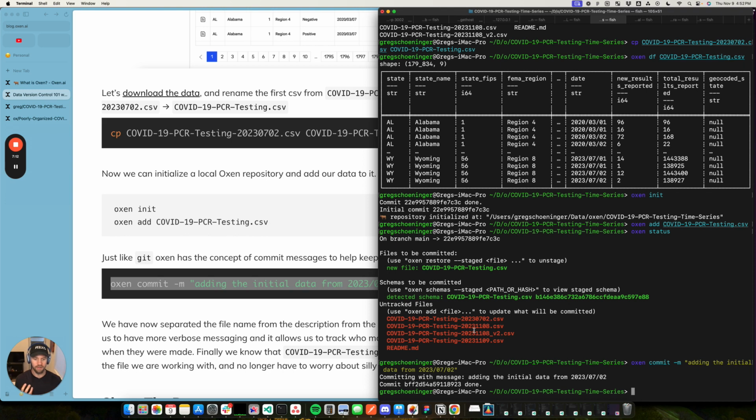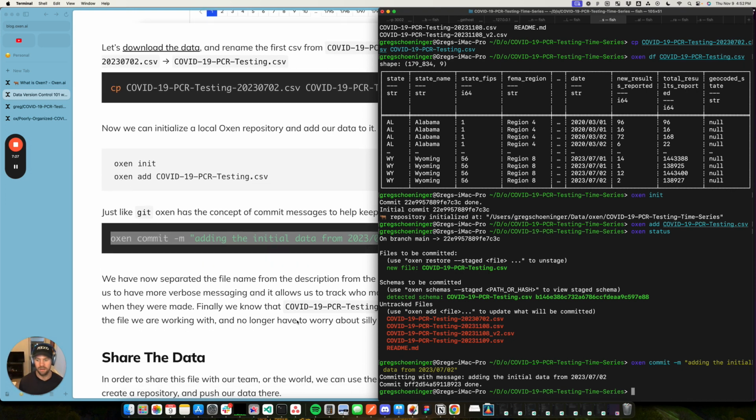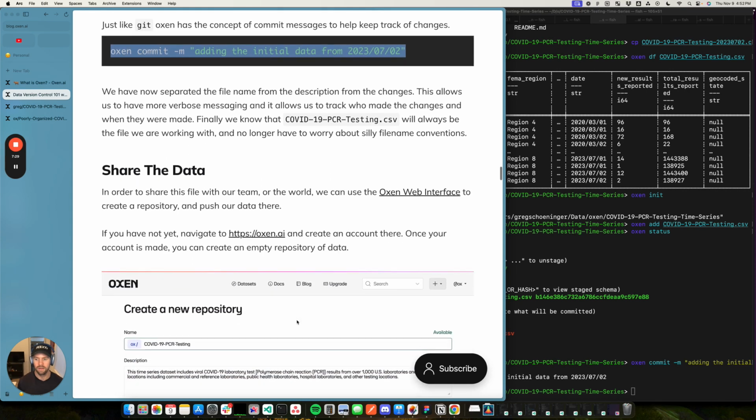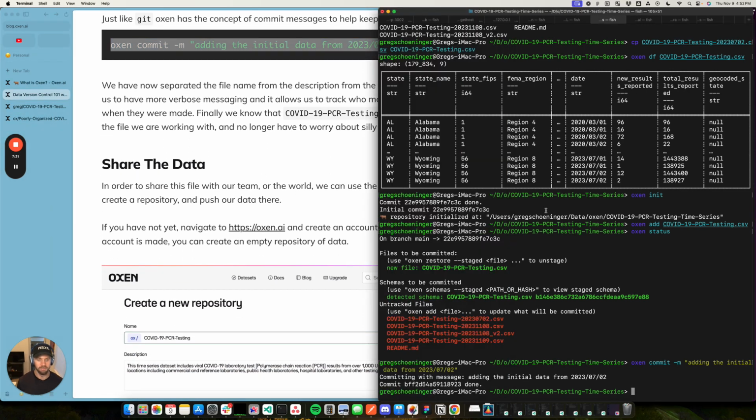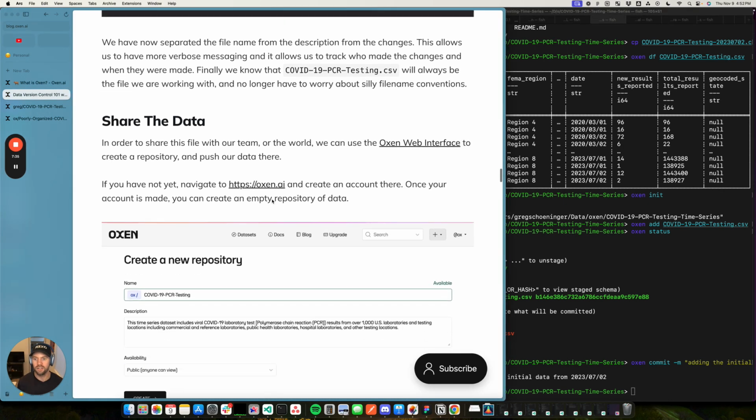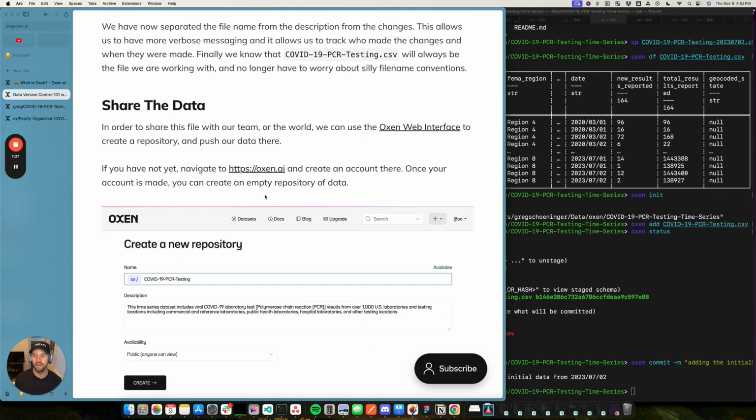What this first step does is decouple your description of what happened to the data from the file name itself. So we no longer have to rely on file names at this point, but this is just the start of the benefits of version control. Now that we've committed it locally, this is all just on my local computer. Let's share this file with the world and push it up to Oxen AI.